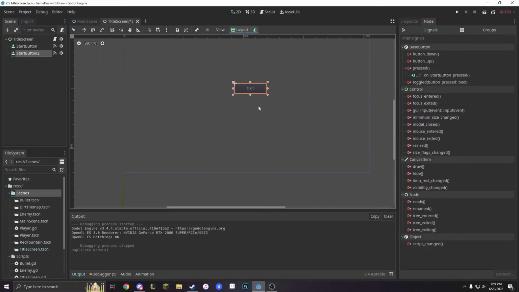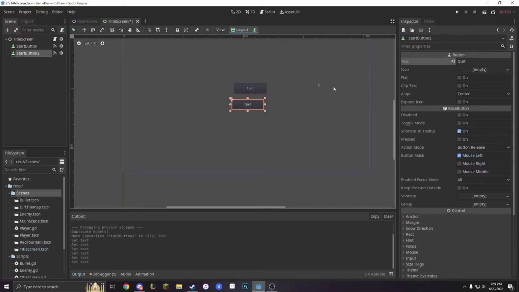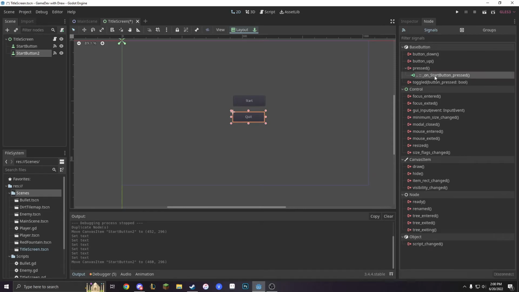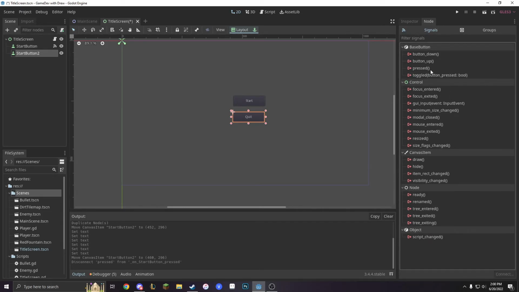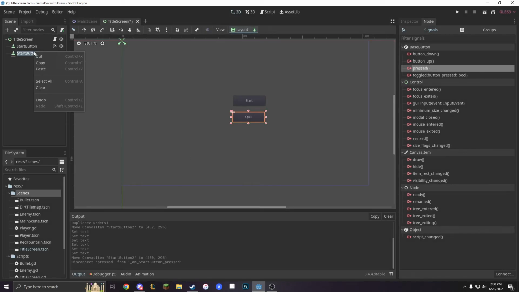Now we have to make a quit button. So we're just going to Control D and we're going to call this the quit. And then we'll add a new signal, pressed, disconnect this, and then connect on quit.